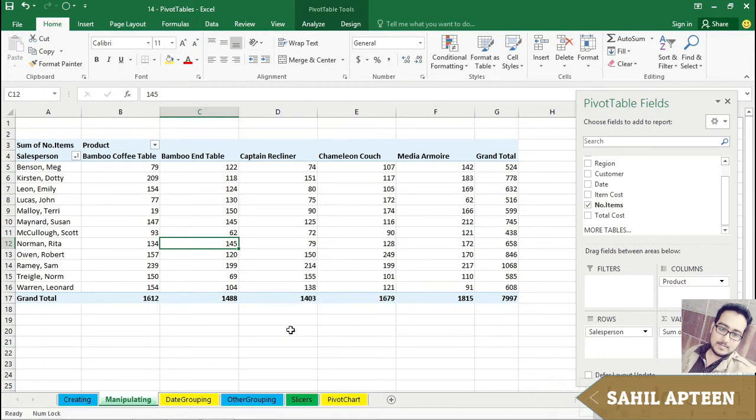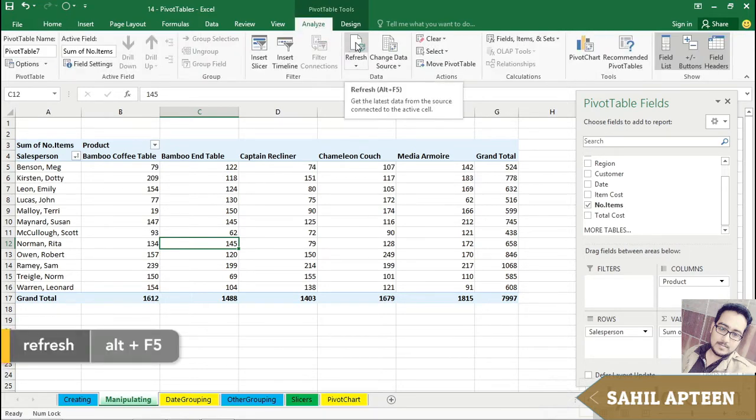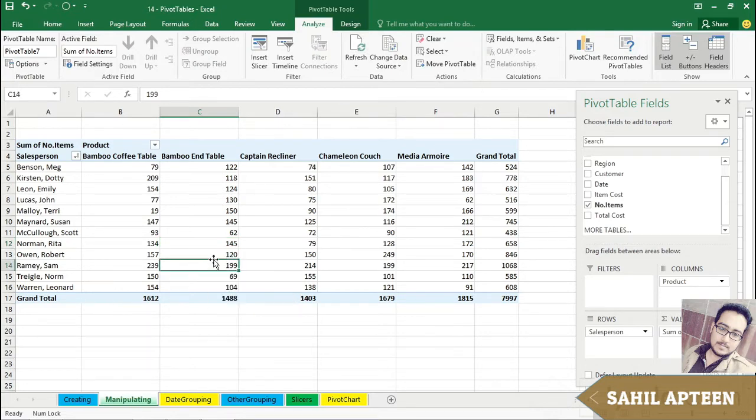If you do change your source data, if you want your pivot table to be up to date, you must refresh it. One of 2 ways: Analyze tab, Refresh, or Alt F5, that's the keystroke shortcut. Now, we don't have to be situated on this cell, but just keep an eye on the 199. I'll click above it. We're going to update this pivot table with refresh.